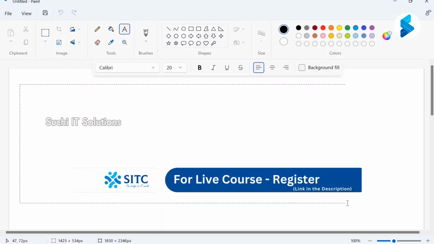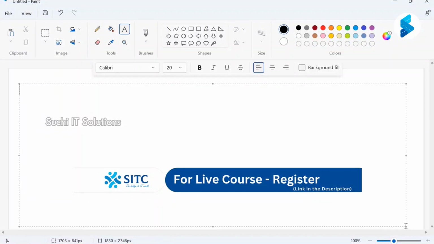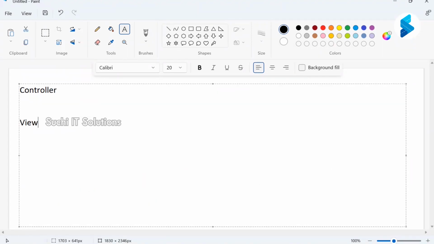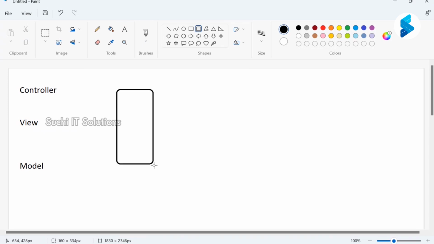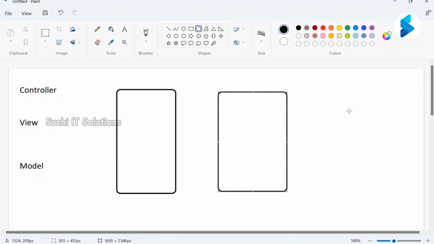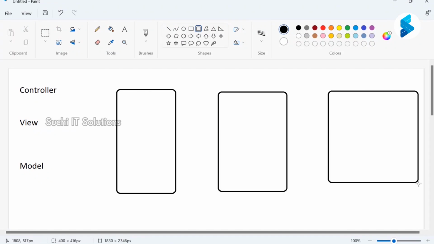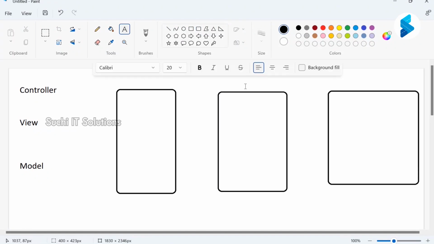Okay, so before talking about Spring MVC, let's recollect what we mean by controller, view, and model. Let me write it here. This is my view component. This is my controller. This is my model. So what exactly is happening now?